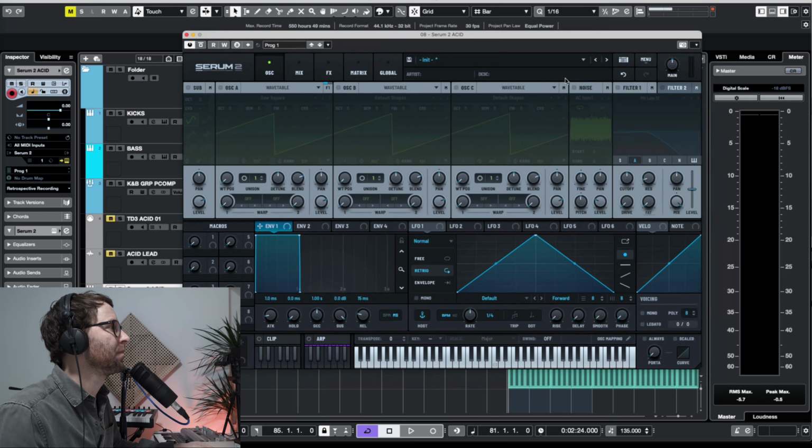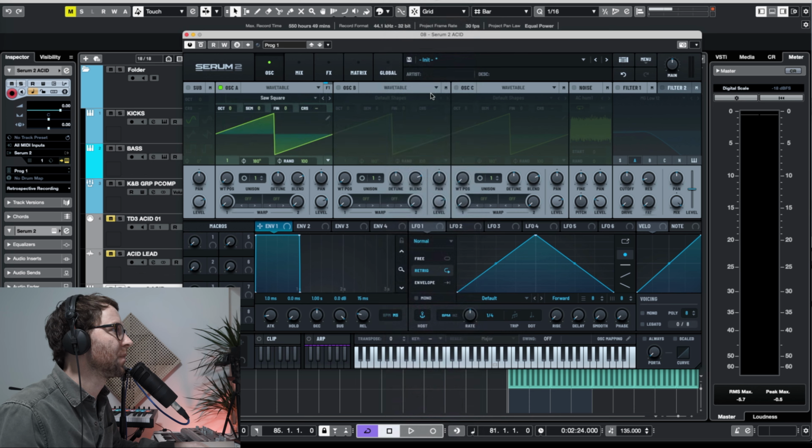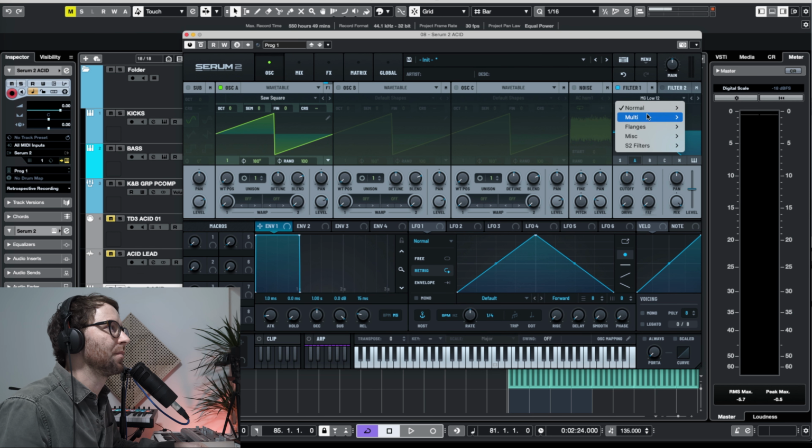Open up your Serum, and you want to start with a single oscillator, either saw or square. I've just gone with the saw square preset in there. Then add a filter. And let's see what I've got here. We go with acid ladder.